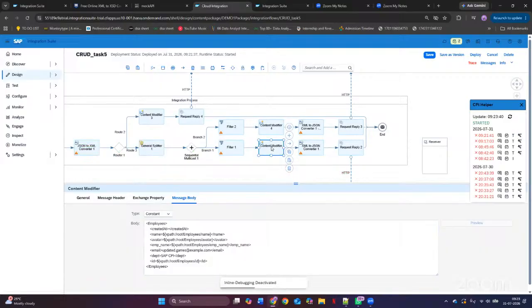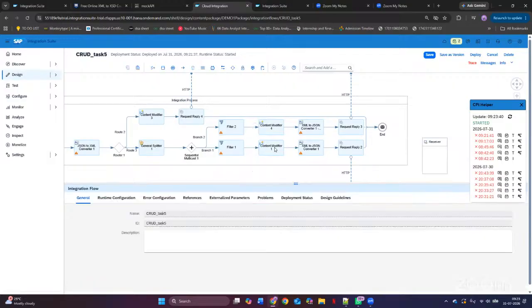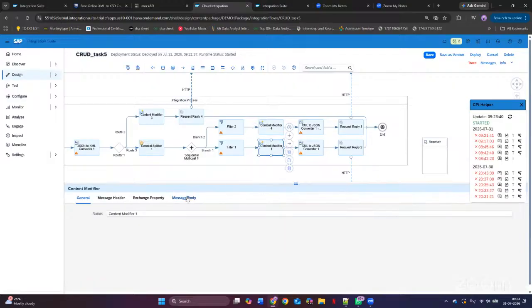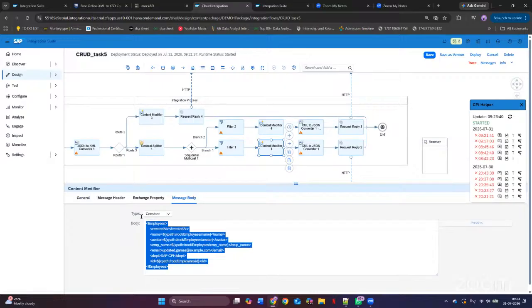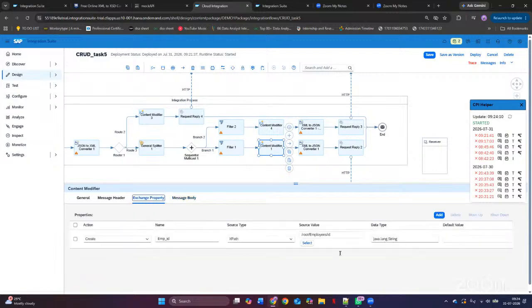So instead of deleting, you can remove the message body. Don't delete it, just remove the message body. We require that content modifier will add one data. Remove this entire body. Yeah. So any properties you have created in this content modifier, go to that property. ID path. Okay, copy this employee ID's property name.